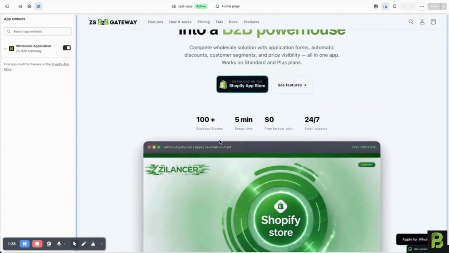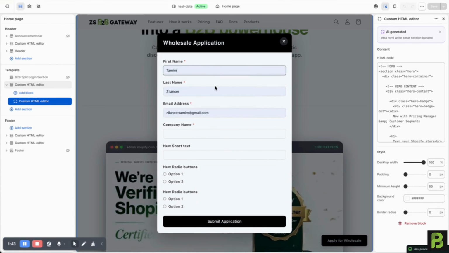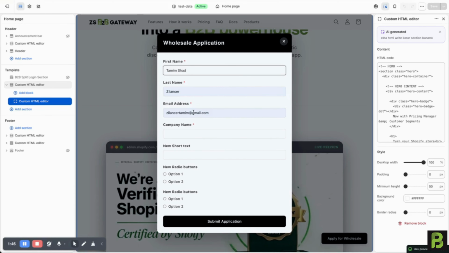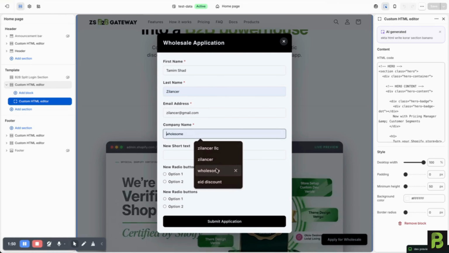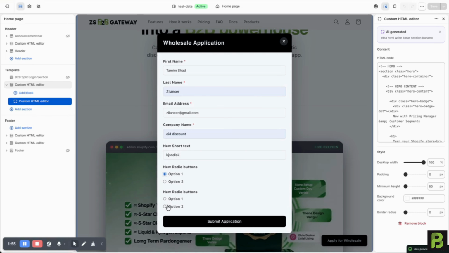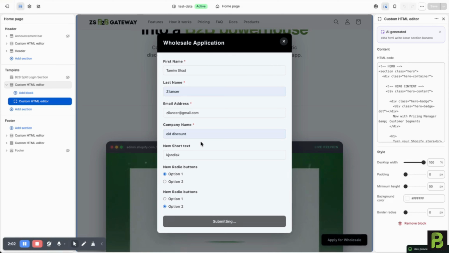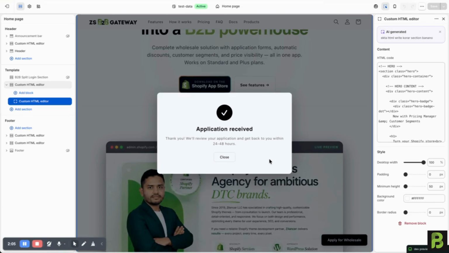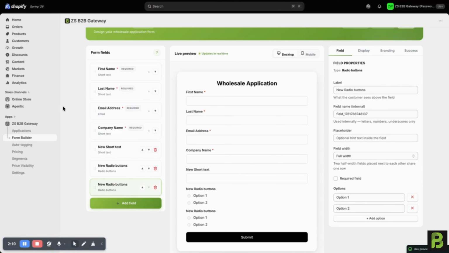Suppose I am filling it. So after submitting the form, user will see a success message here, like the application received, and the store owner can see the application form from these applications.